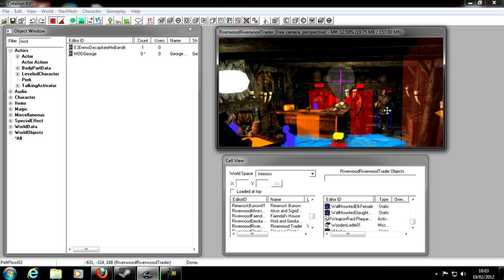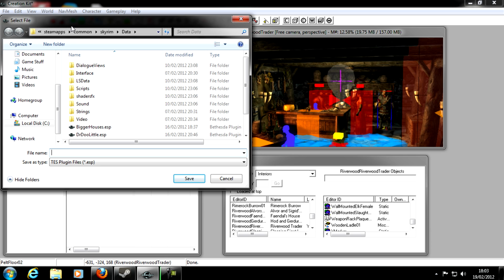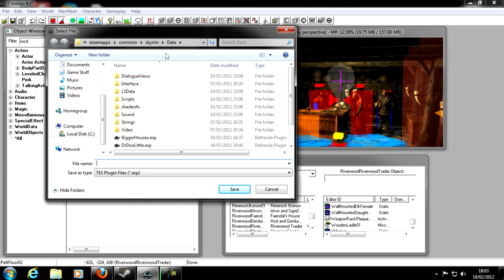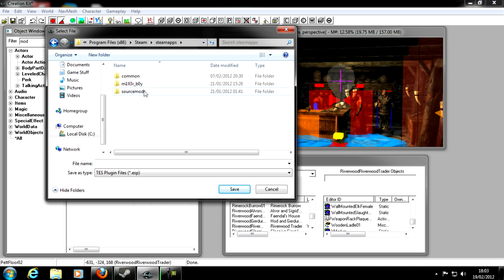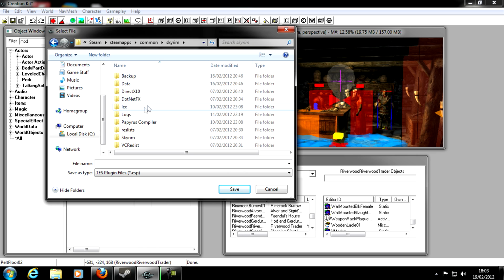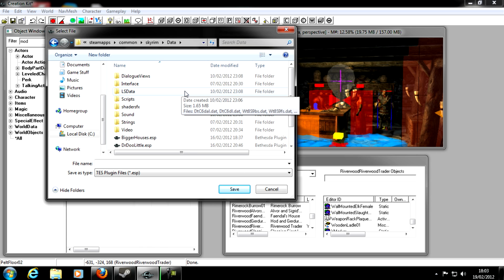The way we do that is we've made our mod now, but we've not actually saved it. So at the top of our Creation Kit window we see this little save button, simply click that. It should automatically do this for you, but we want to make sure we're in the data folder. It's normally in Local Disk, your C drive, then Program Files if you're on 32-bit, or Program Files (x86) if you're on 64-bit like I am. You find Steam, Steam apps, Common, Skyrim, and then you go into data. That's the directory you need to save it in.